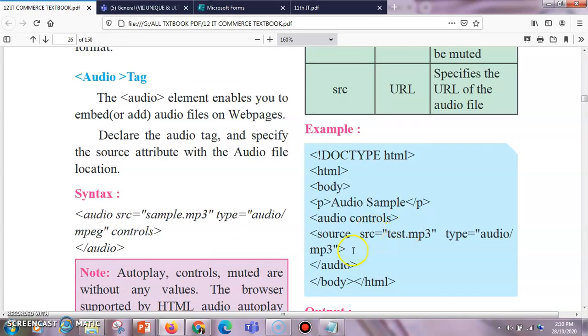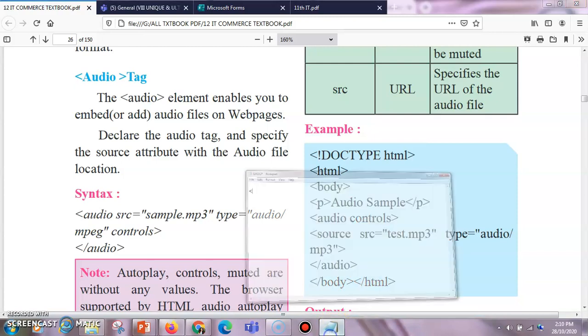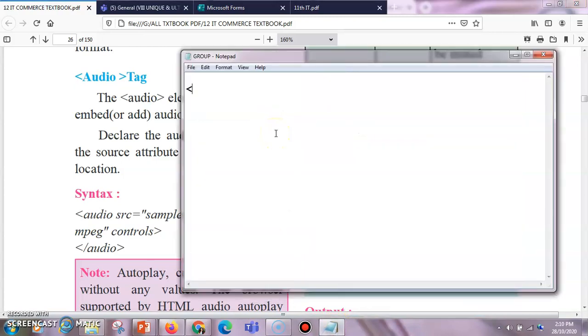This is a very small program which you can see here. So we'll do it. First we'll write html, then we are going to write the body tag.